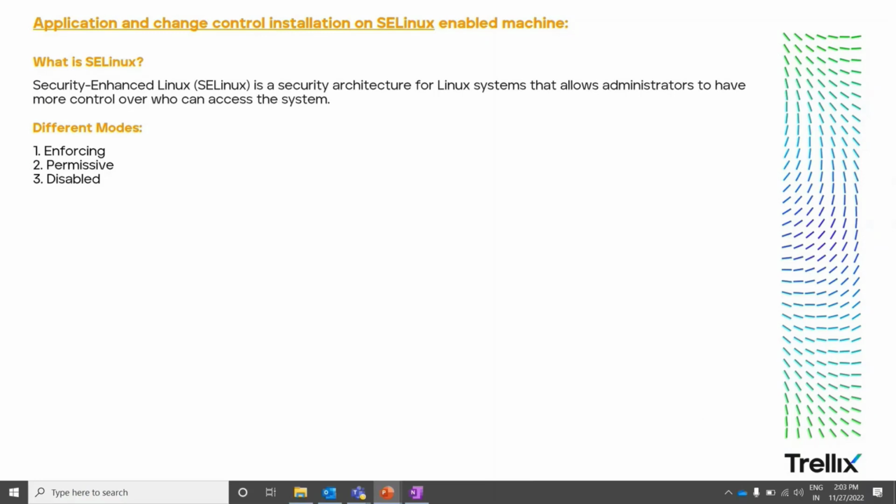First, what is Linux? Linux is nothing but security enhanced Linux. It is a security architecture for Linux systems that allows administrators to have more control over who can access the system. Linux is part of the Linux security kernel that acts as a protective agent on servers. Linux only grants access if the administrator writes a specific policy to do so.